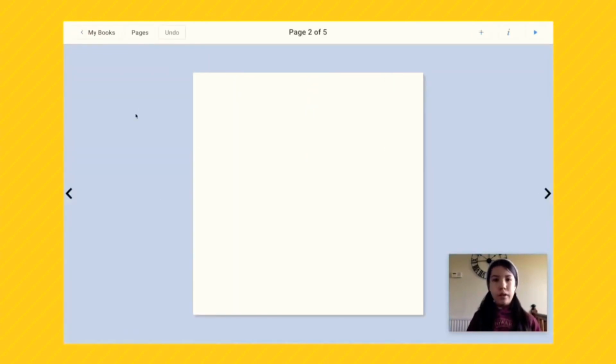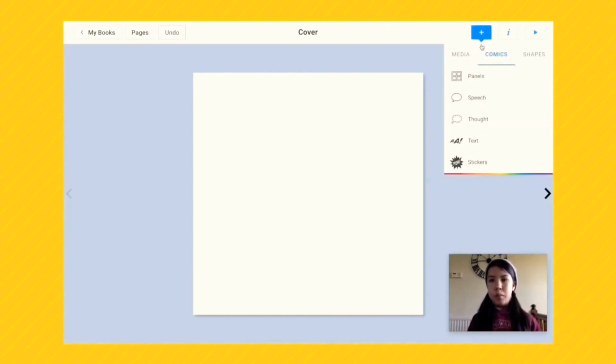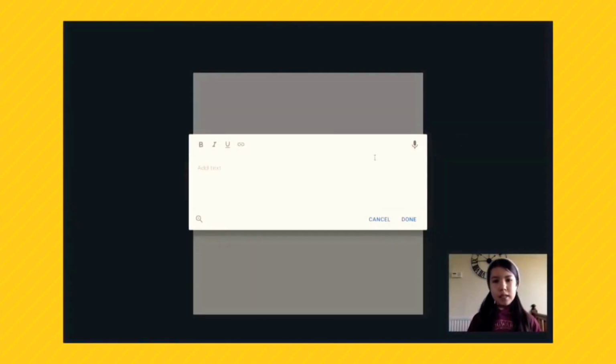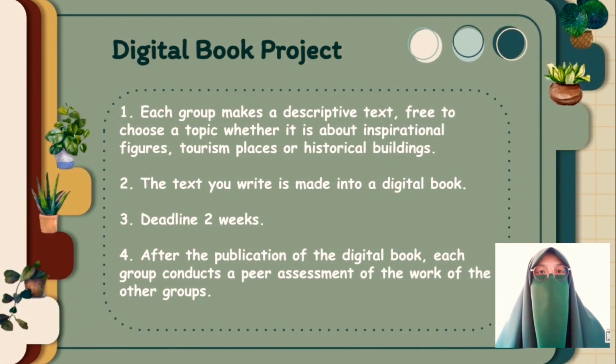Okay, so if we go back to the cover, there's lots of stuff we can do. So if we press on the little plus icon at the top, we've got media, comics, and shapes. So if we press on media, we can add some text. So in your digital book, you may include illustrations such as pictures and music as the background. Be as creative as you can.